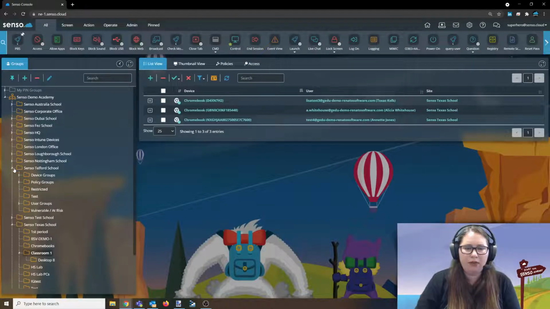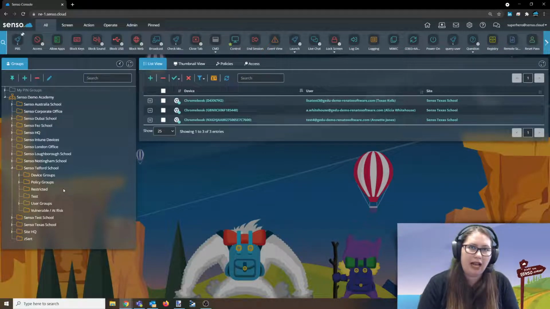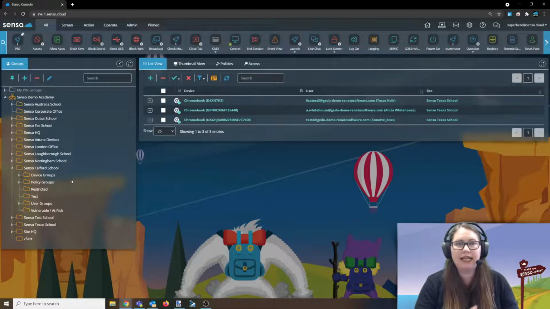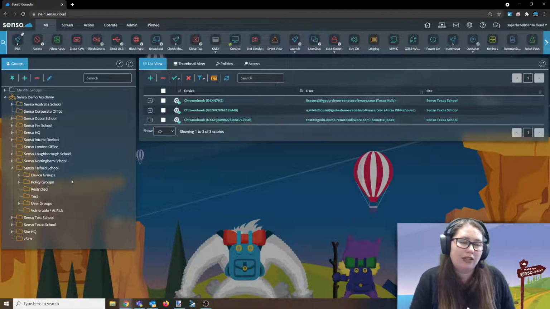Another example that I want to talk about with building these is for when you are making changes as far as policies and different other aspects of Senso that you can apply to devices. It's really great to think about groups as far as policy groups, restricted access groups, user groups, really even test groups. You want to see how a policy that you created within Senso will react on your devices.